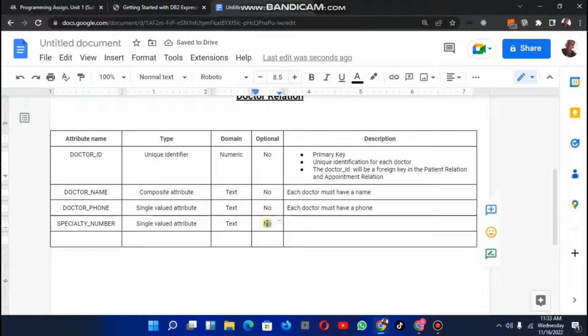Okay, no. So we don't want it to be null. We want the value to be there. That's why the option is no.